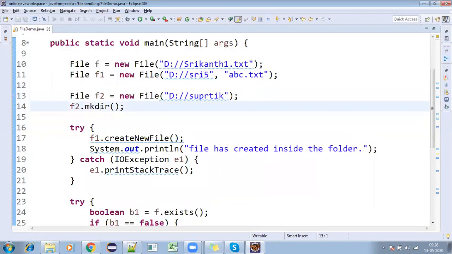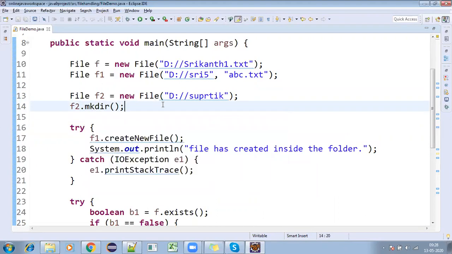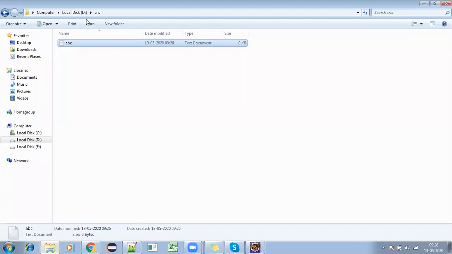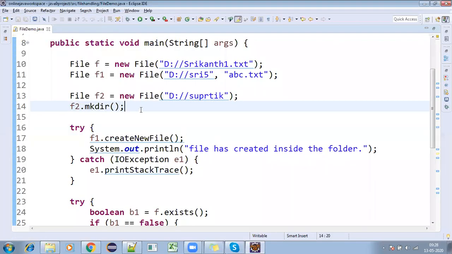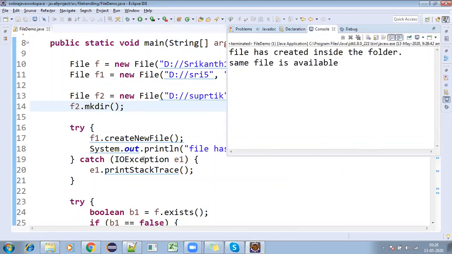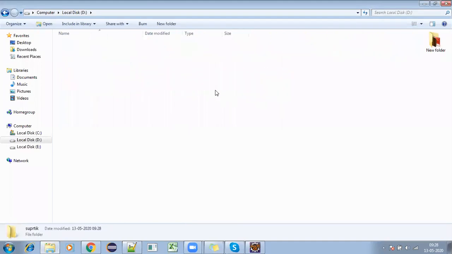Here you don't get anything. The Supratik folder is not in my system till now, if you can see. So now I am trying to create new File D:\Supratik. Once I create that, it will print file has created inside the folder, that is fine. So here you can see the Supratik folder. Is there anything in the Supratik folder? I don't have anything in it.